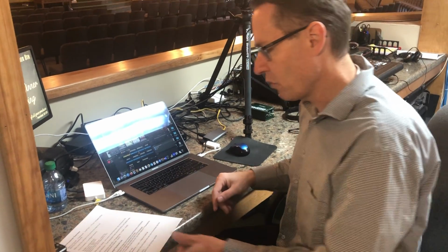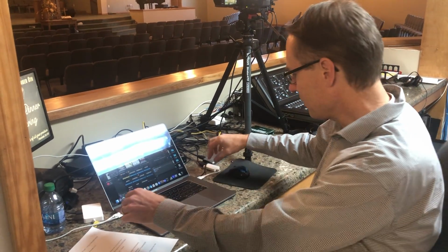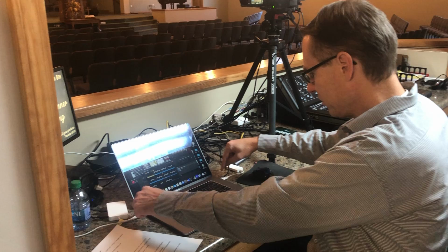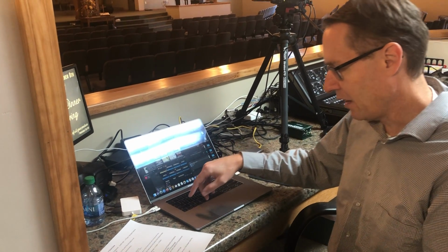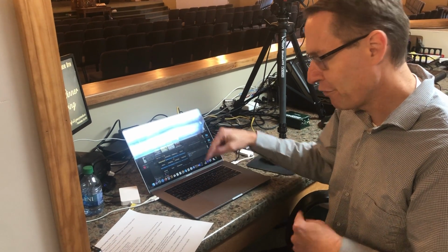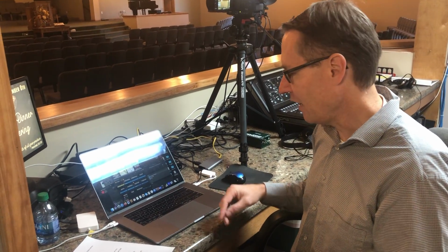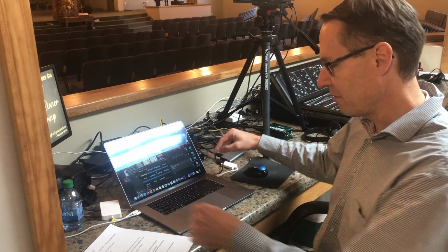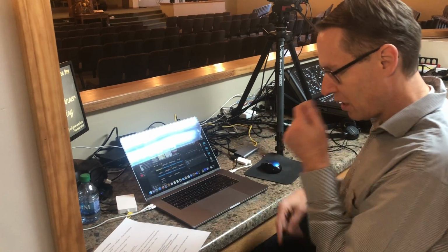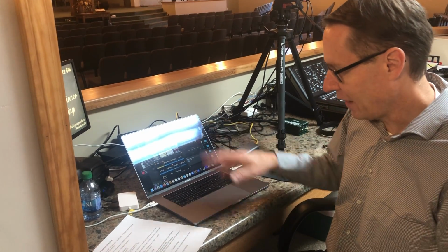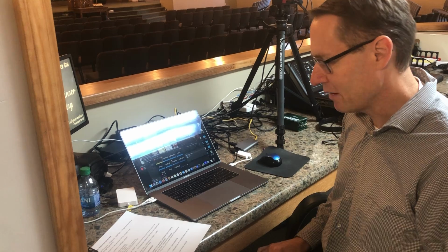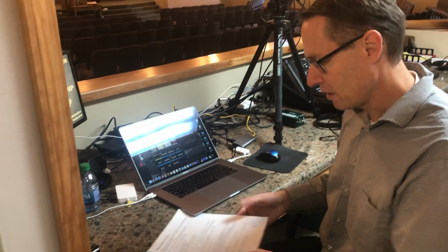What you want to do is plug these dongles in. There's 1, 2, 3, 4 here. Before you open ProPresenter, you'll want to plug those dongles in, and do that before you engage ProPresenter.